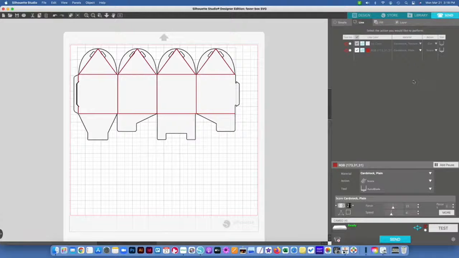And then there's one more thing that I need to do. And that is this. While this is selected, this RGB 173.31, it may not say that specific color depending on what line color you've checked, but basically it's the red one. You have this selected, and then you scroll down over here and you can see, like I said, it's got the action, which is score, and then you want to change the force down to just 1.